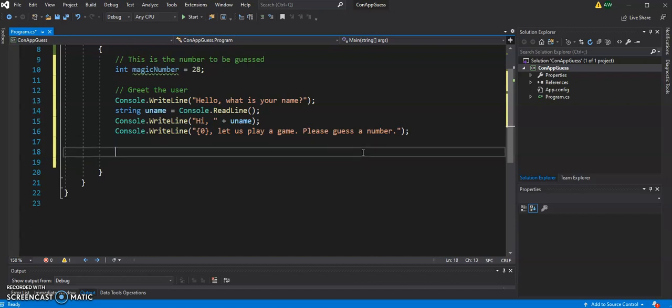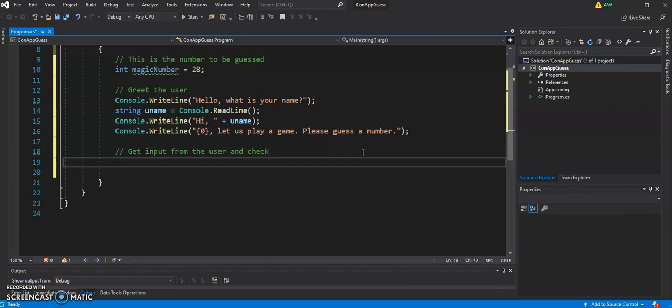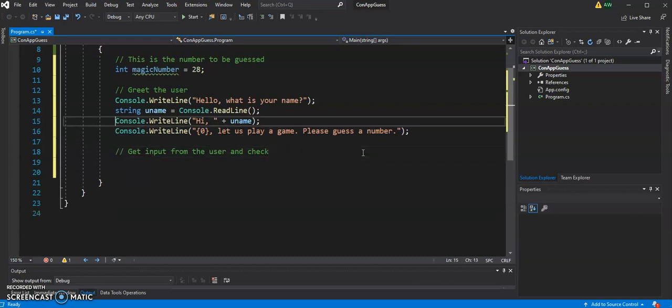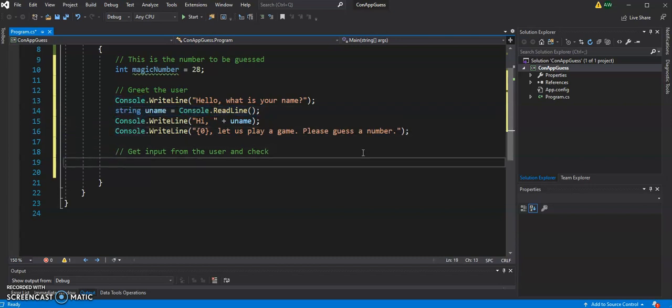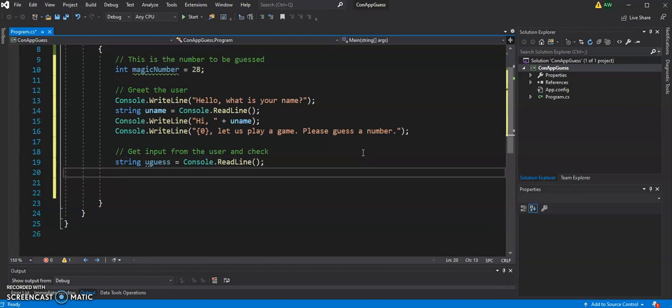And then we are going to get the input from the user and check whether it's right or wrong. Again, when we get something from the user, we want to store it in a string. So I'm copying this line, and this time it's called uGuess, which is what the user is going to guess. And this is a string, but later on we are going to compare it to the magic number we defined here. So we need to convert it into an integer.